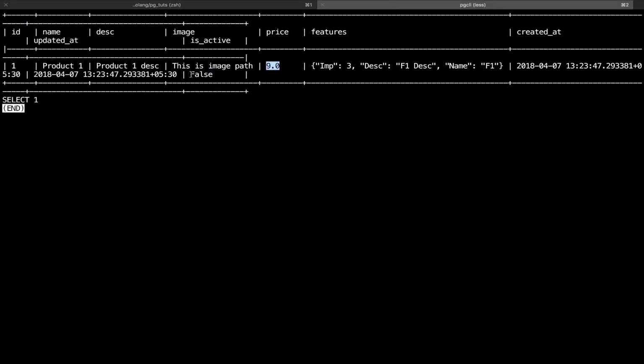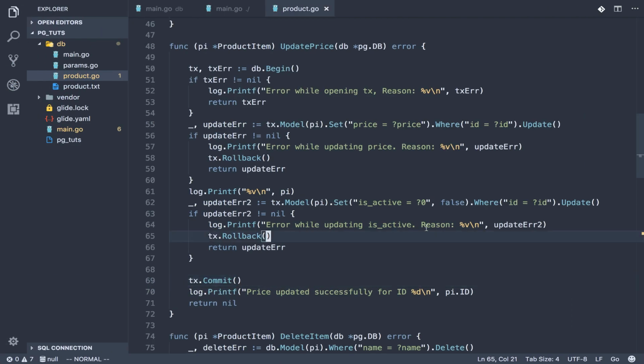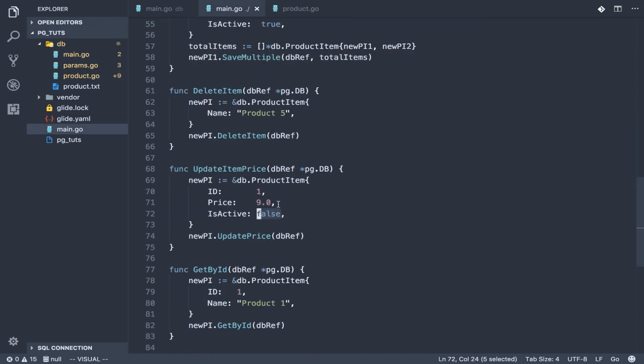The price is 9 and this is again false. Okay, so both are updating, right? So transaction is successful. Let's see. Now I would like to fail the transaction. Yeah, so I'll just say something like set this, but this column doesn't exist at all, and I want to update the price to 10.